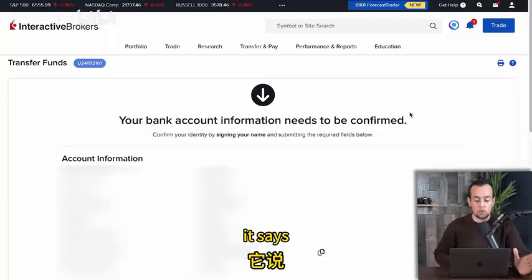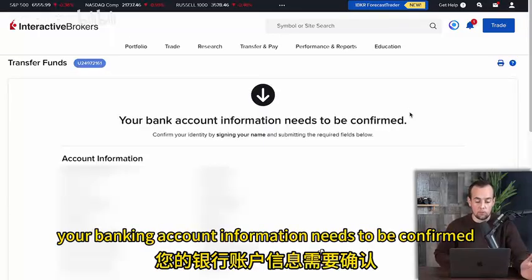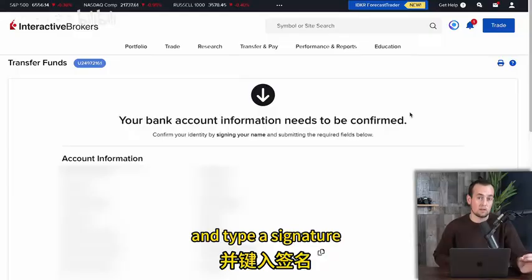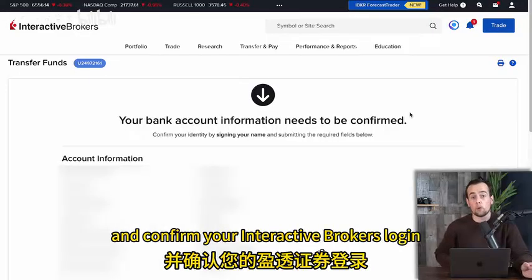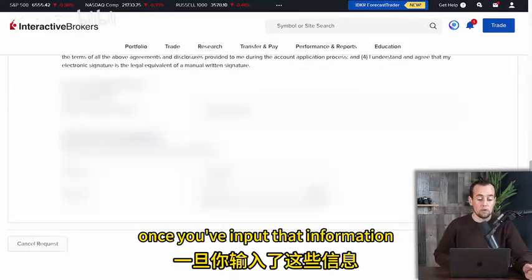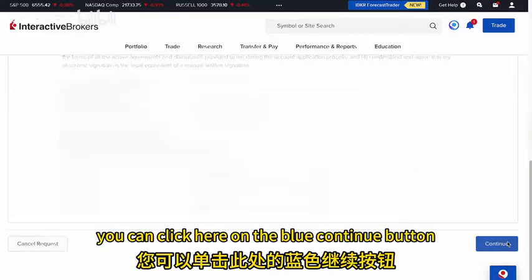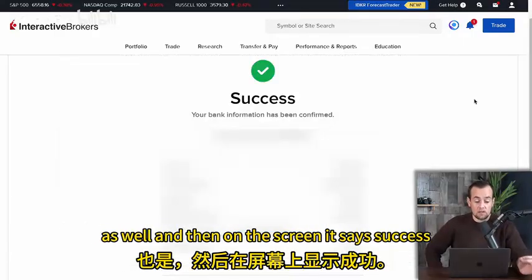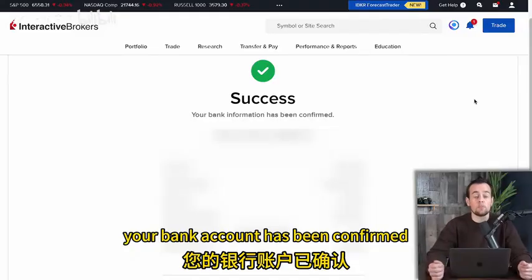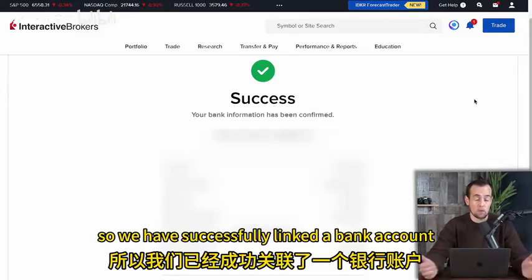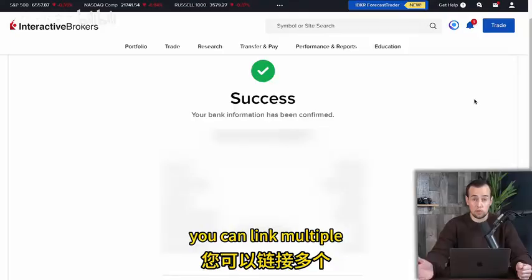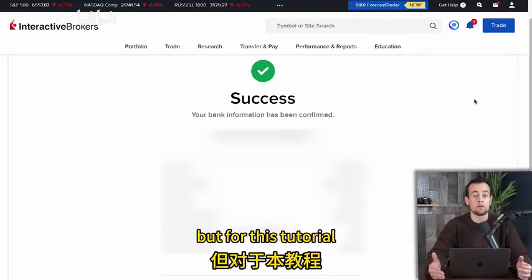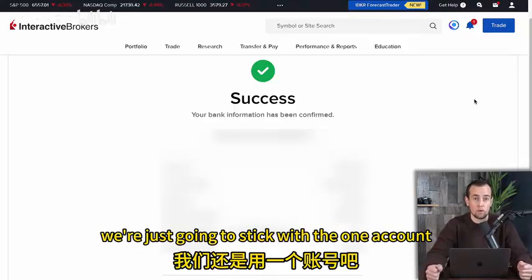And then at this point, it says your banking account information needs to be confirmed. So what you're going to do is scroll down and type a signature and confirm your Interactive Brokers login one additional time. Once you've inputted that information, you can click here on the blue continue button, and then it is going to send one additional security code as well. And then on this screen, it says success, your bank account has been confirmed. So we have successfully linked a bank account. And if you want to, you can link multiple different accounts to Interactive Brokers, but for this tutorial, we're just going to stick with the one account.